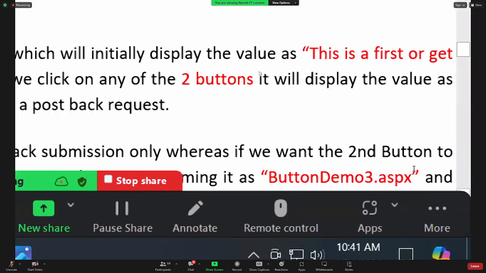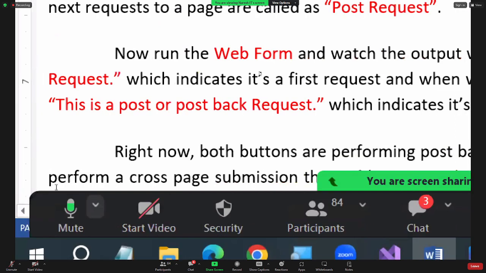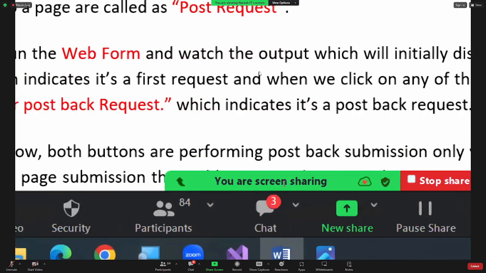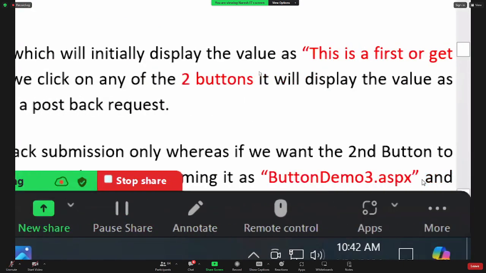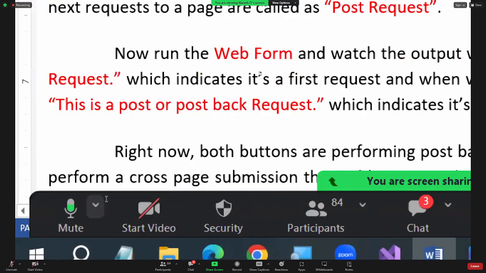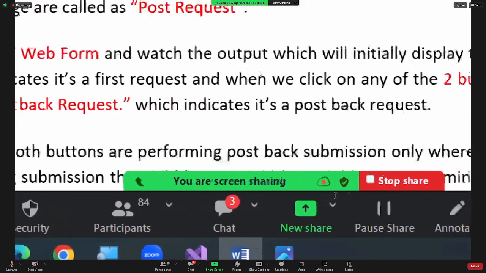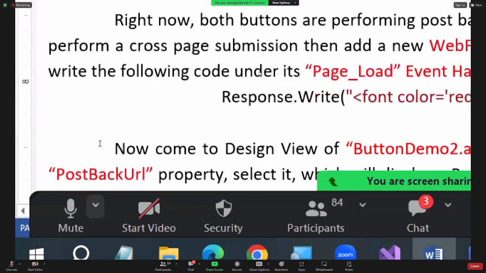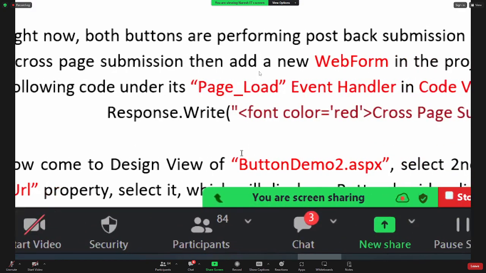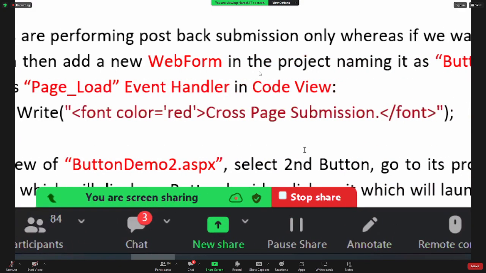The first message is to show you this is a first or get request, which indicates it is a first request. And when we click on any of the two buttons, remember, any of the two buttons, it will display a value which indicates it's a postback request. Right now, both buttons are performing postback submission only.